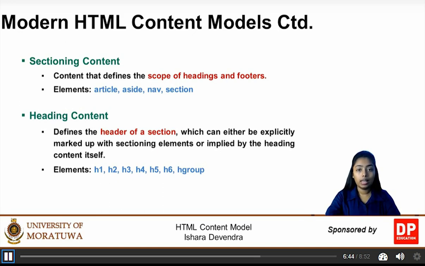The fourth one is heading content, which defines the headers of a section, which can either be explicitly marked up with sectioning elements or implied by the heading content itself. Here are the examples.